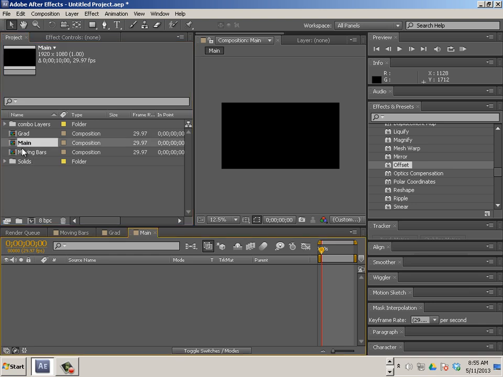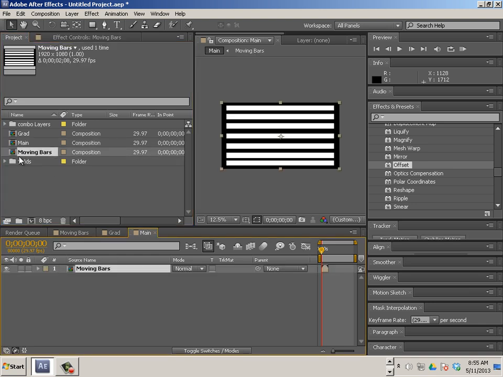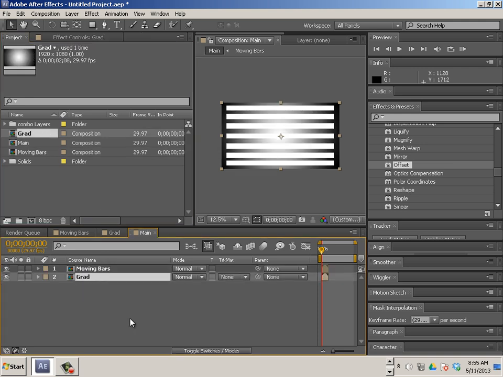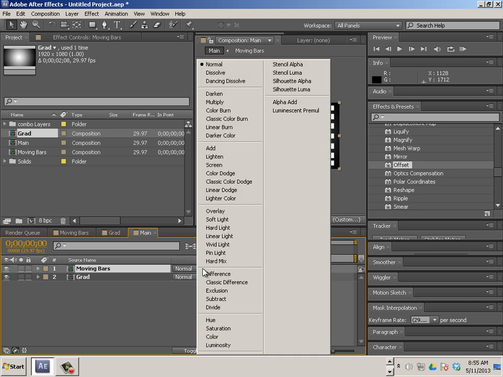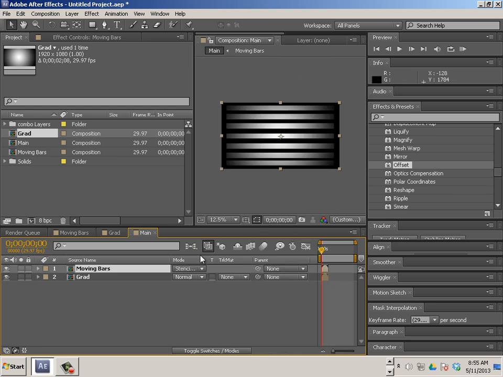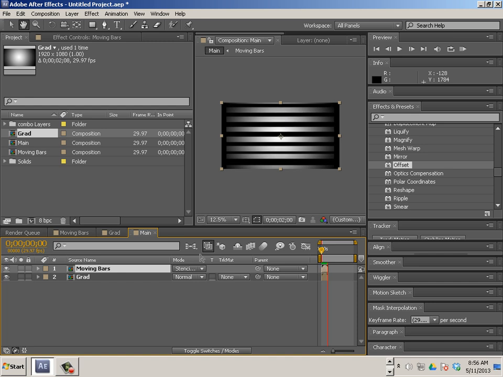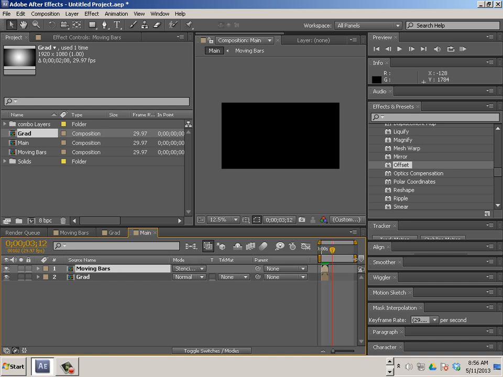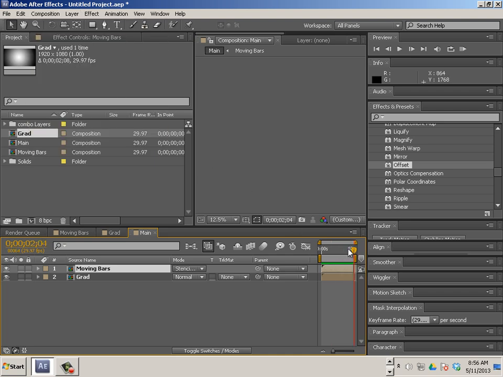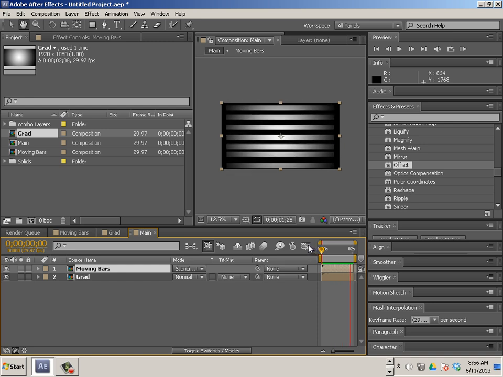Okay, here's my main. I'll work on that. In my main, I have some moving bars, and I'll drag those down. Here's my gradient. Okay. The moving bars are going to be my alpha. So I just drag this down to stencil alpha. Now if I hit my play, I have this. Now if I want that to go forever, I could trim the composition. There we go. Pretty neat, right?